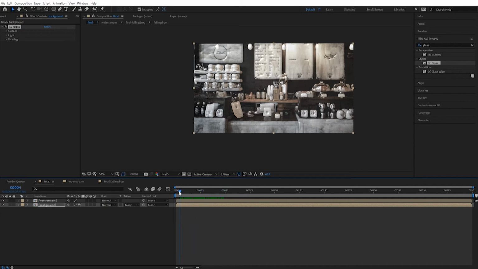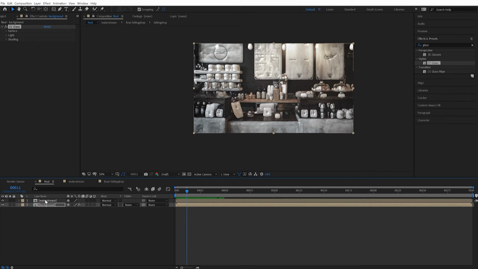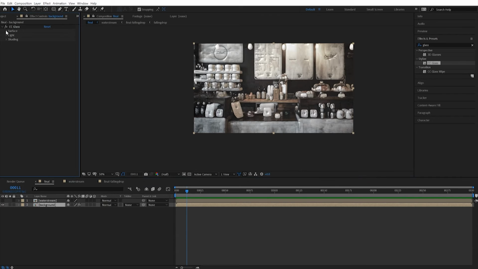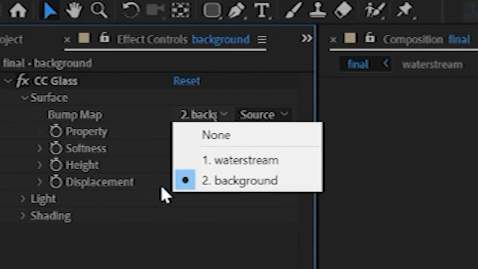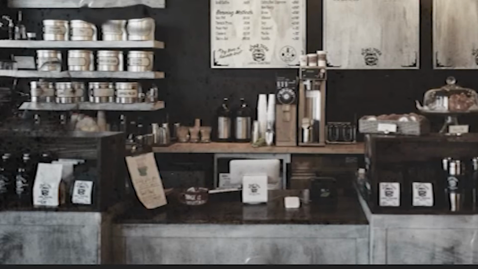But you can see that CC Glass on its own can have this bubbly effect to your artwork, so something to explore and play with. Here, I'm interested in first turning off this water stream layer to hide it, going to CC Glass, going under Surface, and for the bump map, I don't want the bump map to be the background, I want it to be the water stream layer. By doing that, you can see now the refraction created by those streaks of water.